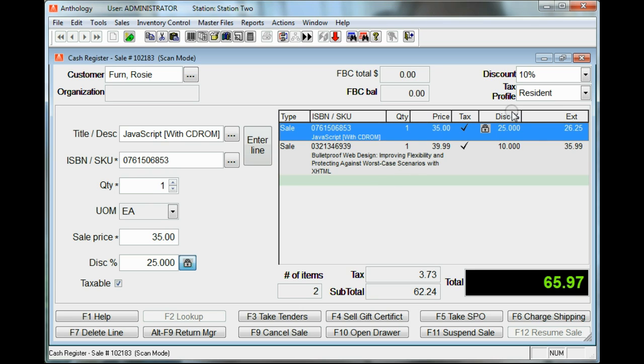Tax profiles work much the same way as discounts do. They can either be assigned to a particular customer, such as Rosie Fern, or they can be assigned as the default tax that should be given or collected for each new transaction that begins. In this case, Rosie Fern did not have a tax profile assigned. The resident was the default tax assigned to all new sales in Anthology.